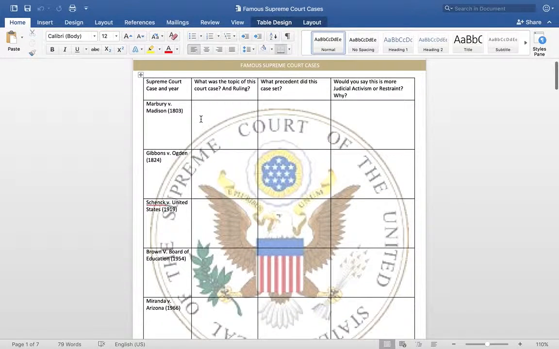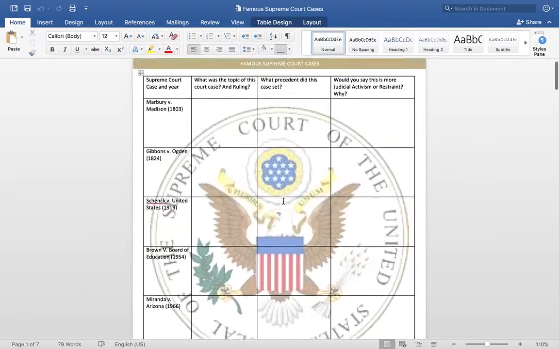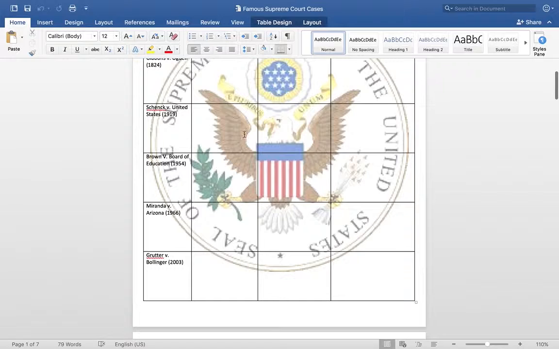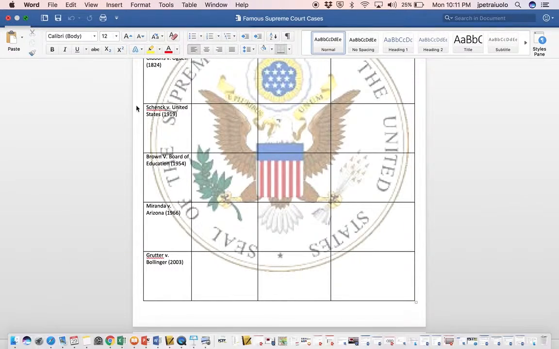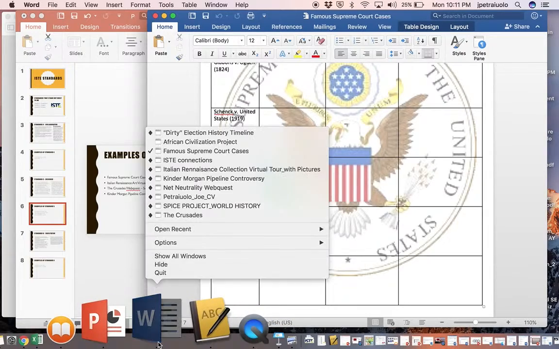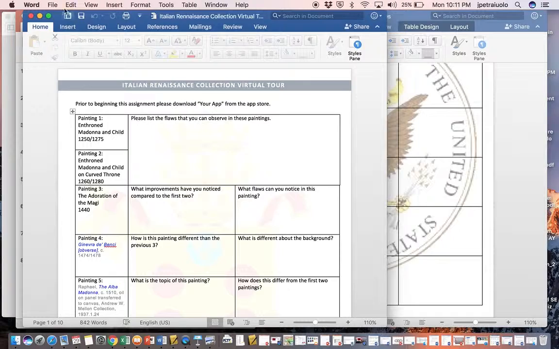And while they were watching the video, using their iPads, they would also answer these questions on here and submit this worksheet back to Canvas once they've finished. So this was just one way that I used Principle 5. Here's another example, would be the Italian Renaissance virtual tour.